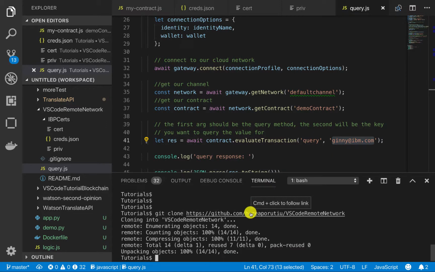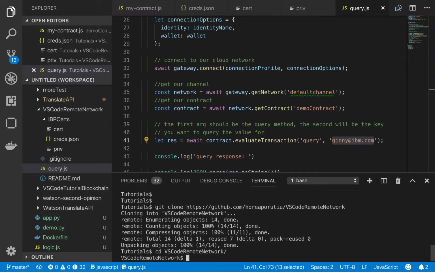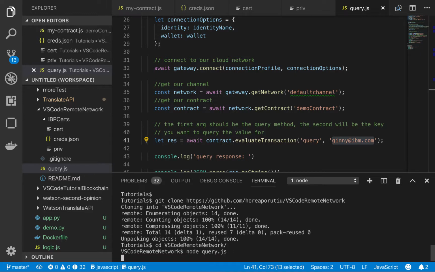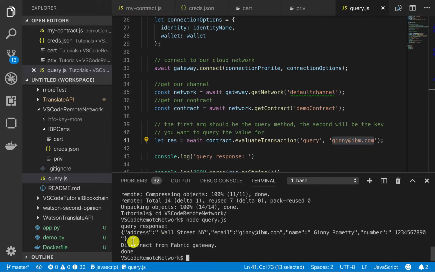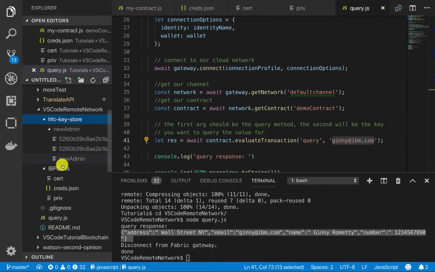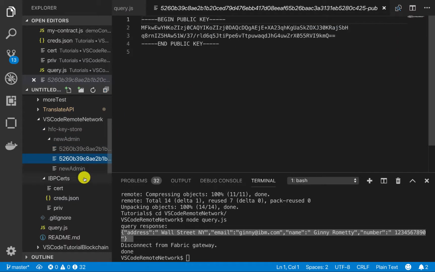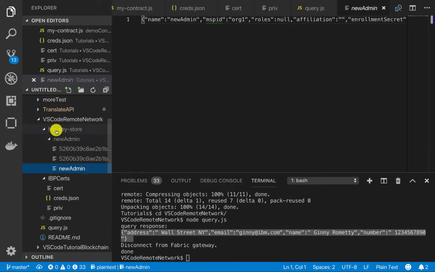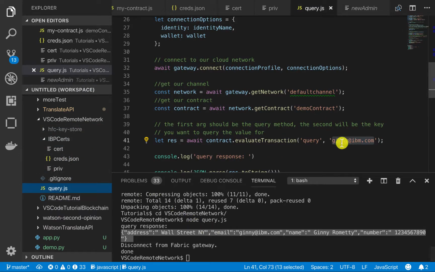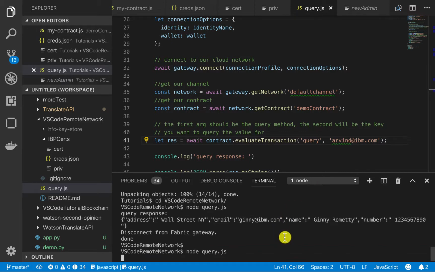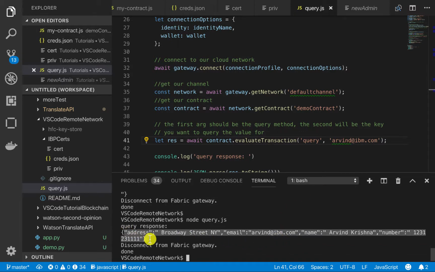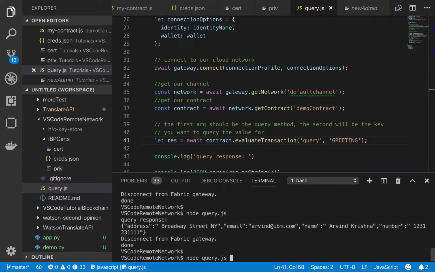So let's go ahead and go to terminal, go into VSCode remote network, then do node query. Cool. So we see we got the response we wanted. If we go into HFC key store, we see we have this new admin. We have the private key for the new admin. We have the public key, and then we have the certificate. And again, if we want to query for Aravind, we can do that too. So you can see Aravind, we gave the name, the number, everything like that. We can also query for a greeting. So this should be something like instantiate was called.